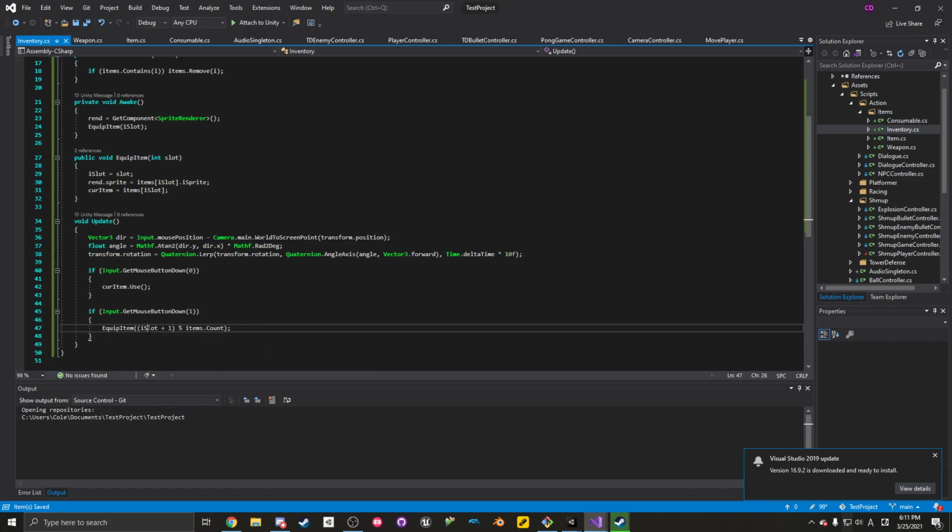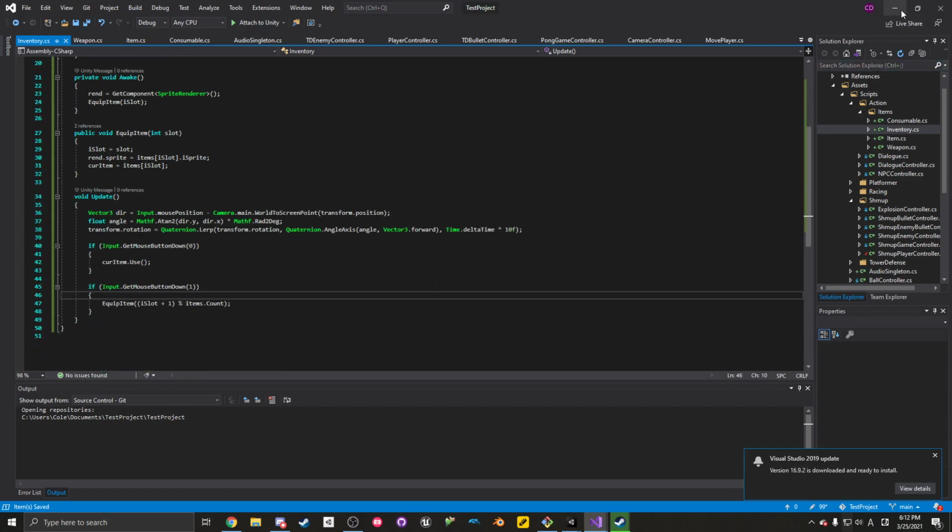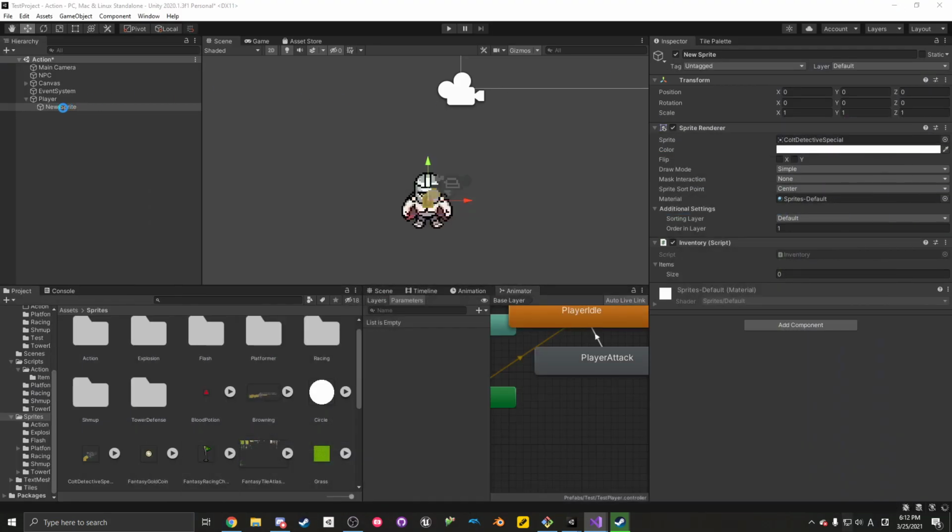This way we'll check the slot in front of our current item. So if we're at 0, we'll check 1. But if we don't have 2 items, then it'll loop back to the first slot again, so it doesn't get us out of bounds. Hopefully, we might have to check count minus 1, but we'll see. I don't think so. So let's see if we can actually add an item now.